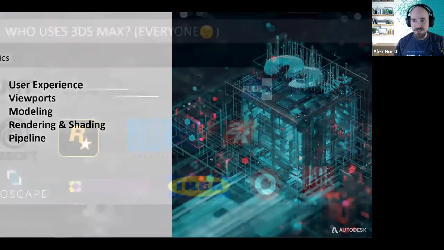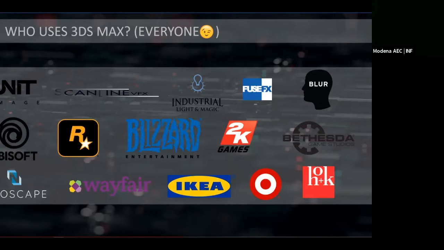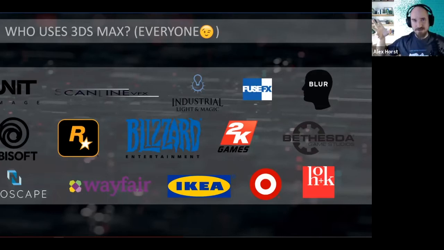All right. So who is using 3ds Max? And well, when I say everyone, what I mean by that is really any industry you can think of. There might be a company or a freelancer who is working with 3ds Max. We have some of the big ones listed here. So you see a lot of media and entertainment, VFX, but also design visualization like IKEA, Neoscape, Wayfair, the e-tailing market. It's a very diverse industry that we see for 3ds Max.